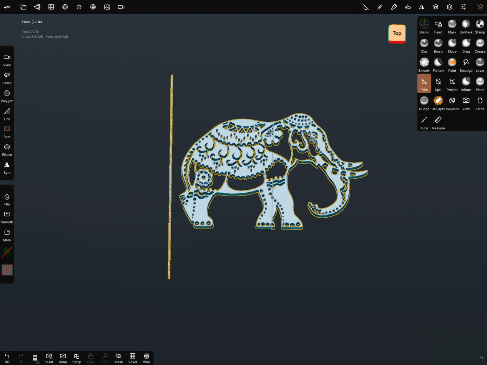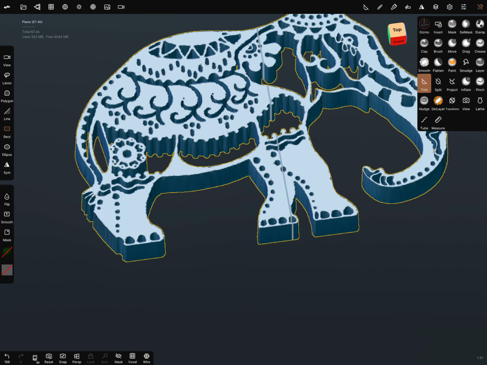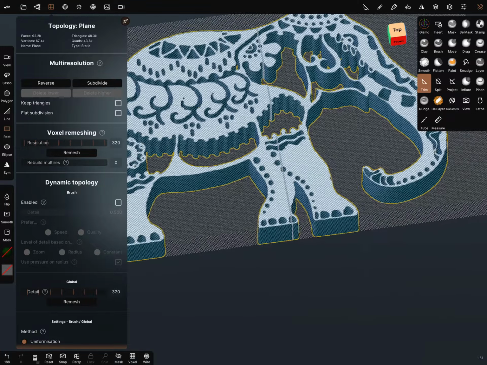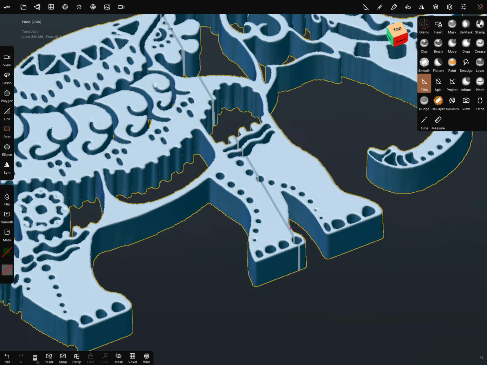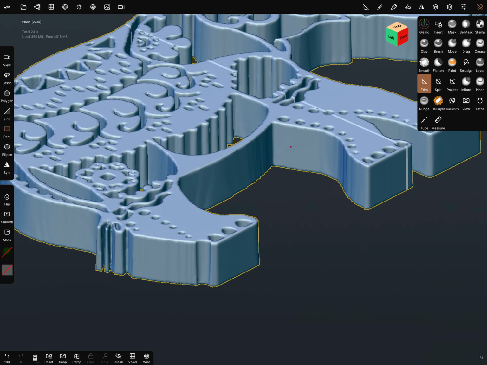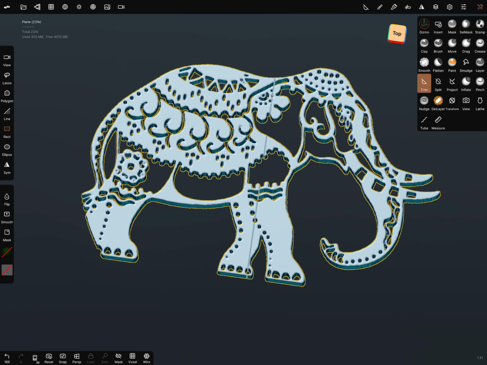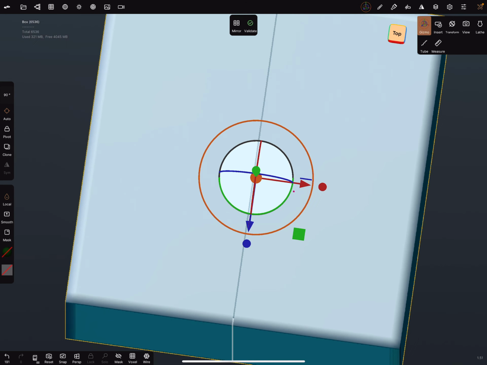Oh, I forgot something. Now you have the elephant shape, and then you can remesh it. 300 remesh. Then you got a clear shape, a relatively clear shape, and you can adjust it. Okay, I delete this one and I add a box.